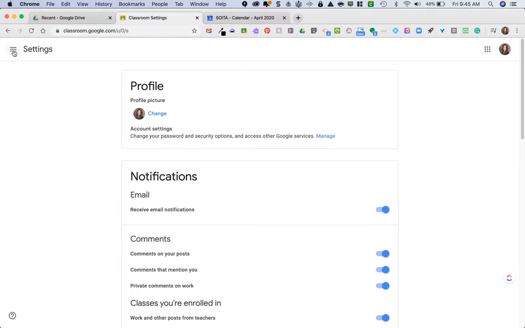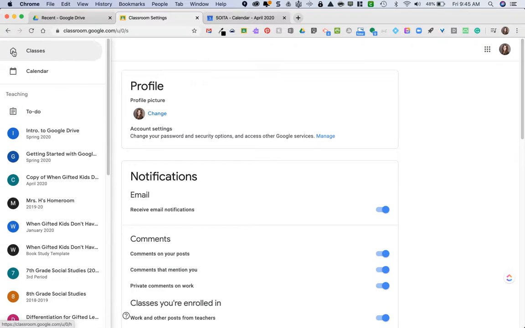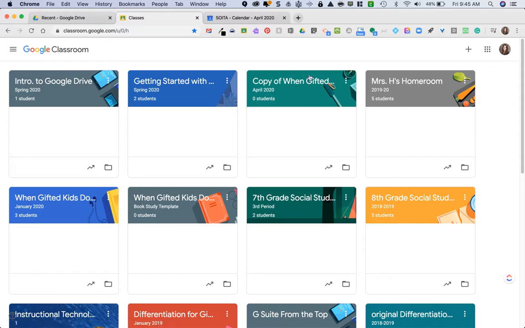And then the last thing to be aware of is this little question mark in the corner. That's where you can report an issue, request a feature. They really do listen. A lot of features that they have added have been requested by teachers. And you can also see what's new and access their really super help center. That's it for the interface. Let's dive into the class.